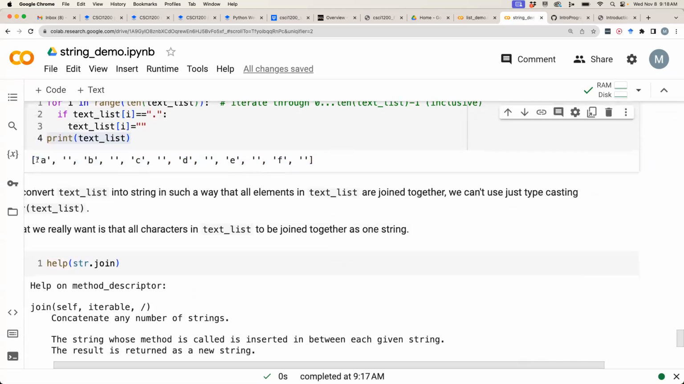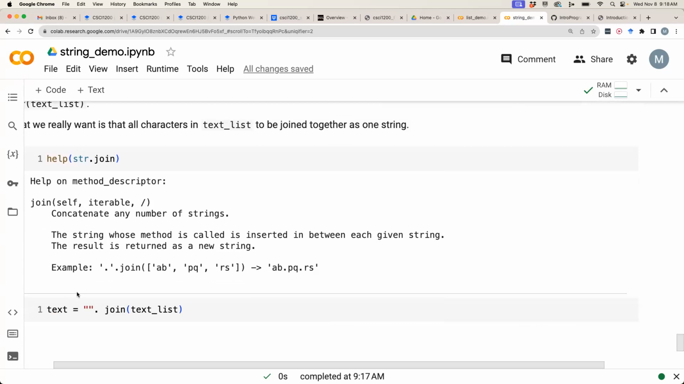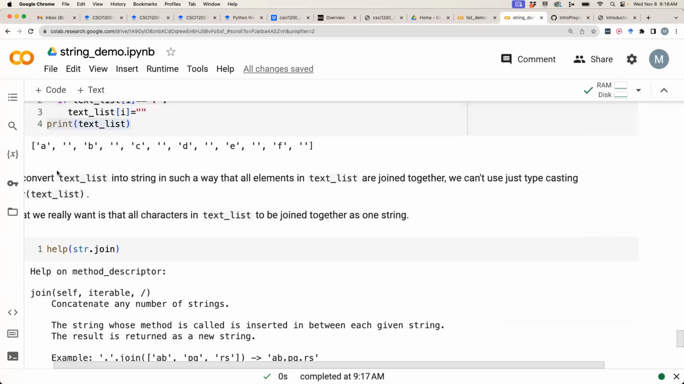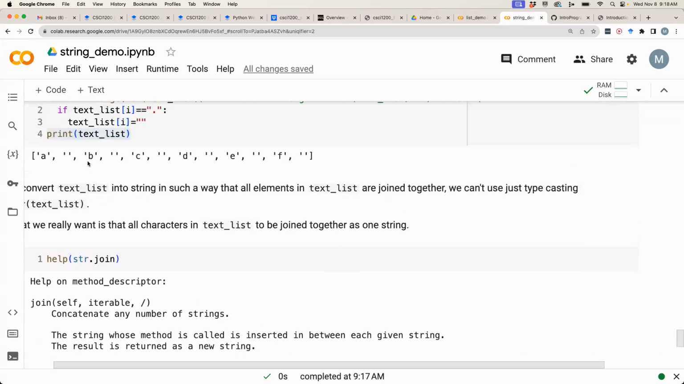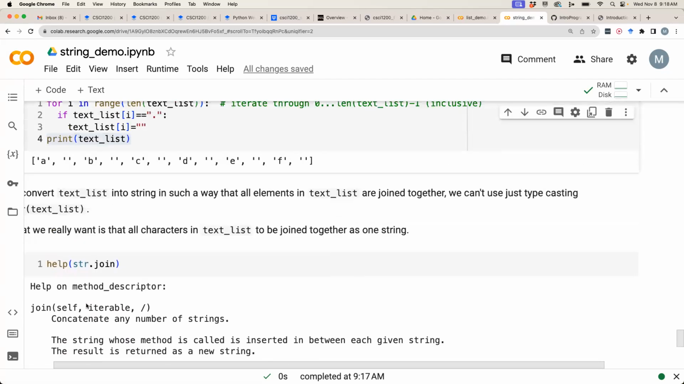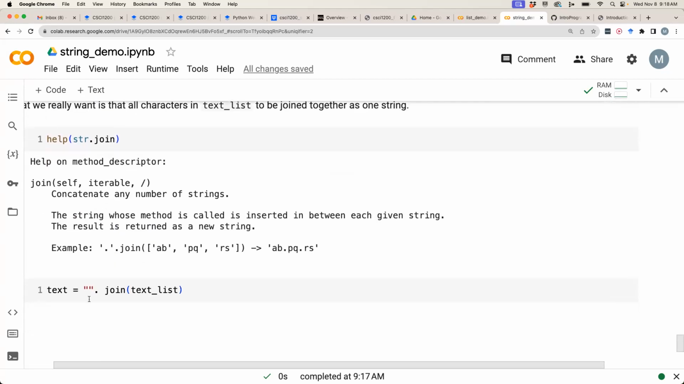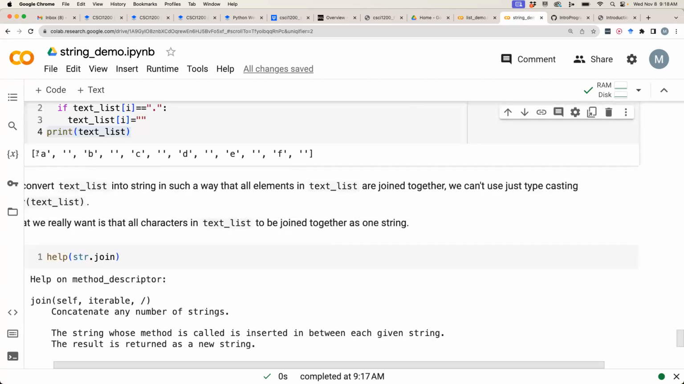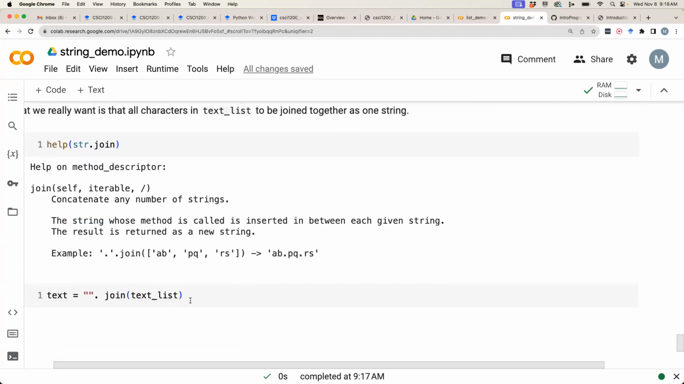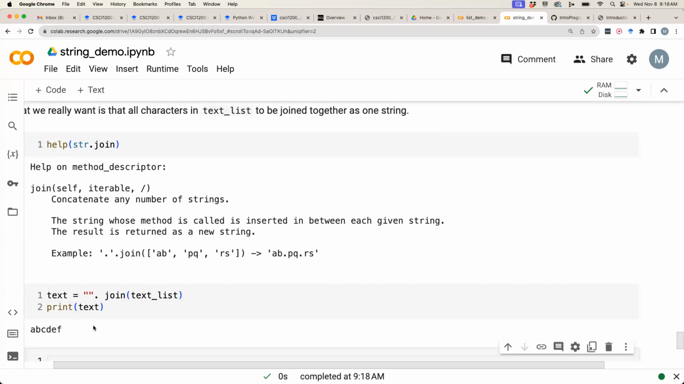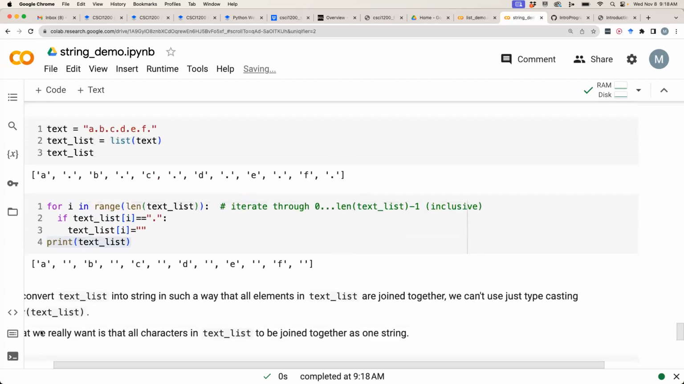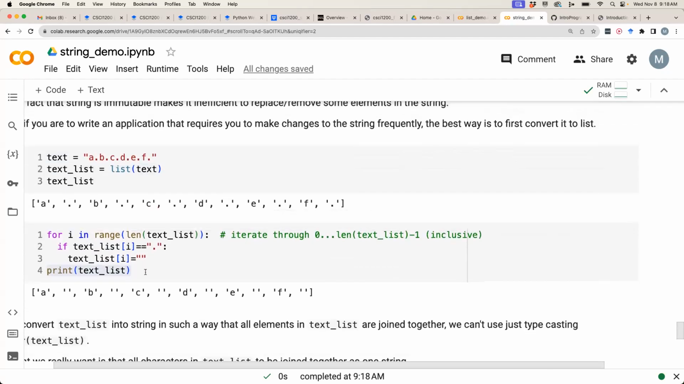So what it's going to do is join A with an empty string, join with an empty string, and then with an empty string again, and then with B, and then an empty string again, and then an empty string again, and then C. Essentially, you join all the characters here. Okay, so let's print text now. And you have what you want. You basically replace or remove the dot with an empty string. Okay, so this is the final procedure that you're going to do.